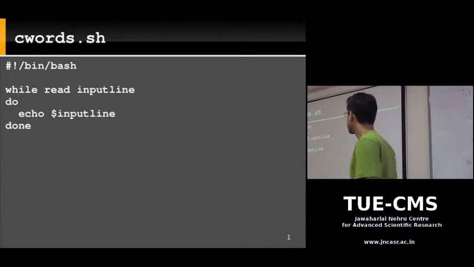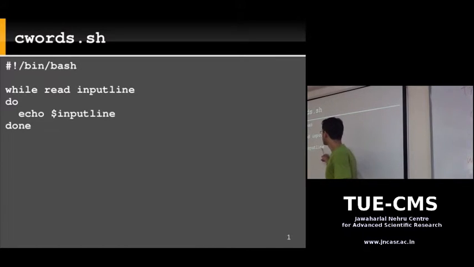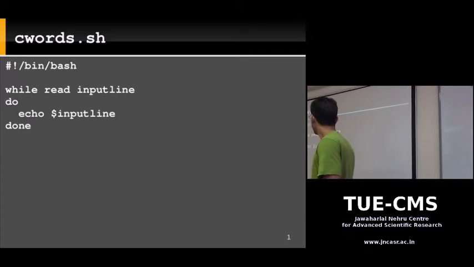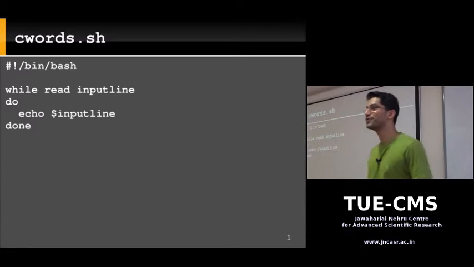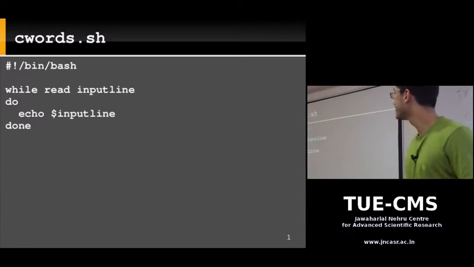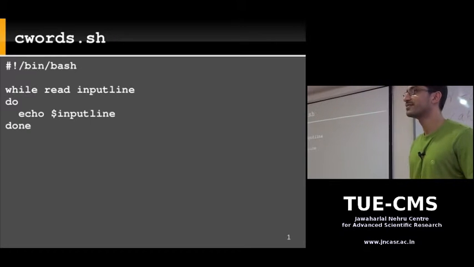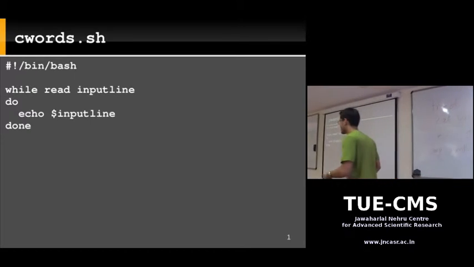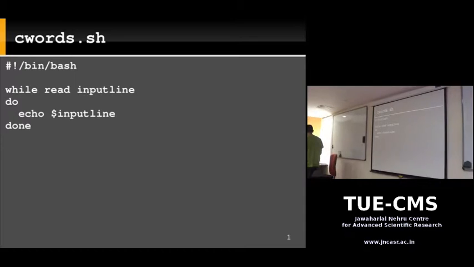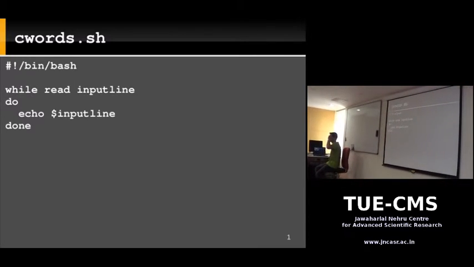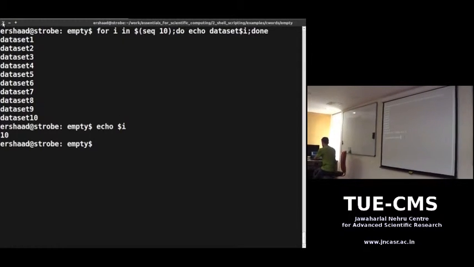Okay. Now what are we doing inside the loop? We're just printing this value, echoing this value onto the screen. So what will this loop do? It's reading a line and then echoing the line back out. Yeah, it's just like cat. So we test each stage of our script just to see if it works properly.